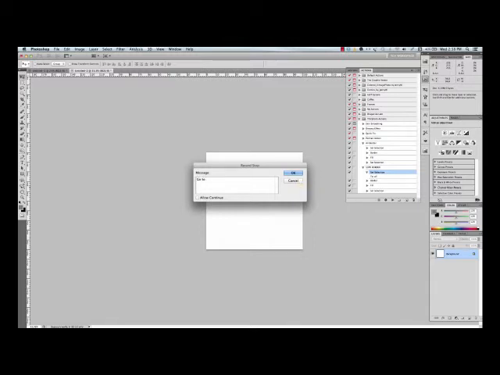go to select menu and select modify border and add required pixel, let's just write it in full, pixel sized border.